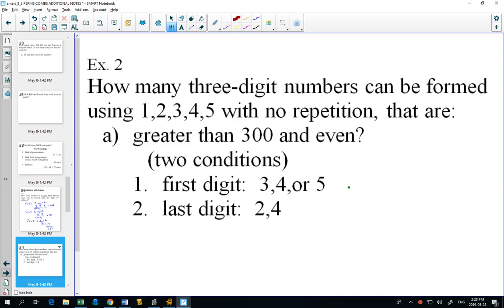So if I tried to do this all at once, what are my choices for my first digit? Because that's my decision here. The first digit has to be a 3, 4, or a 5. So I'll just write those underneath. And my last digit has to be a 2 or a 4. And if I try to do this all at once, we've learned that restriction questions say deal with the restriction first. But I have 2 restrictions. So which one do I do first?